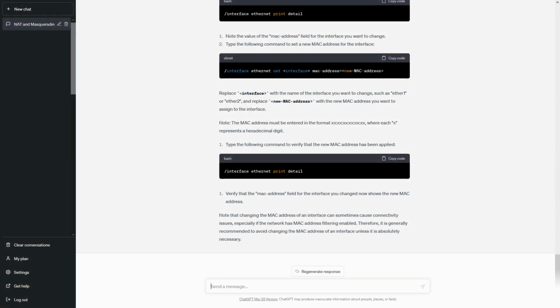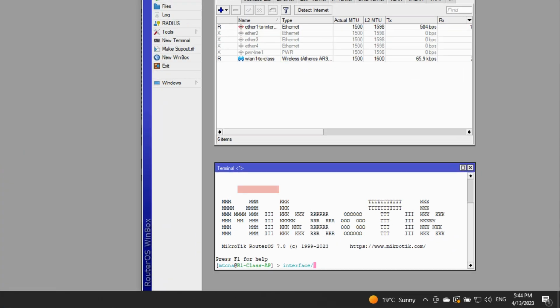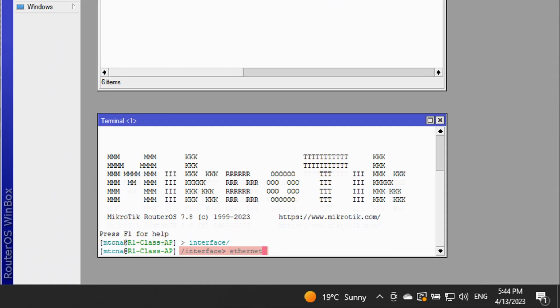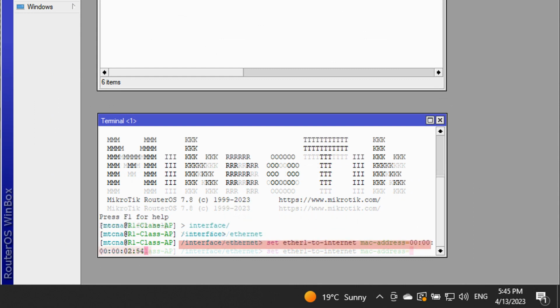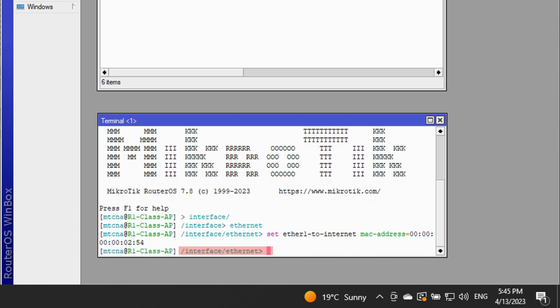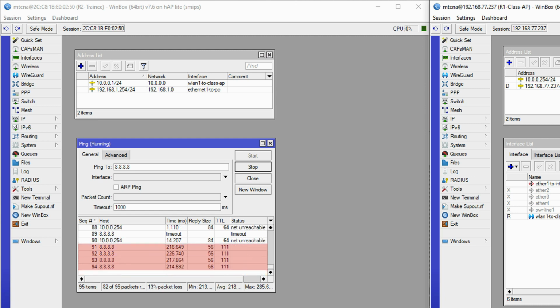According to ChatGPT, we can open the terminal window on the class AP, move down the interface and the Ethernet menus, select the interface of choice, and set a new MAC address for that interface. As soon as we confirm this command, we get a few timeouts on our ping and a few messages concerning the unreachability of 10.0.0.254 on the class AP. But as quickly as your ping timed out, you will start receiving successful ping replies again.